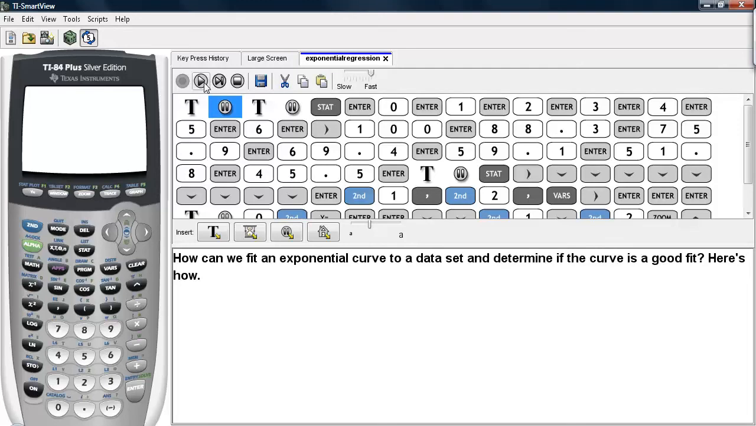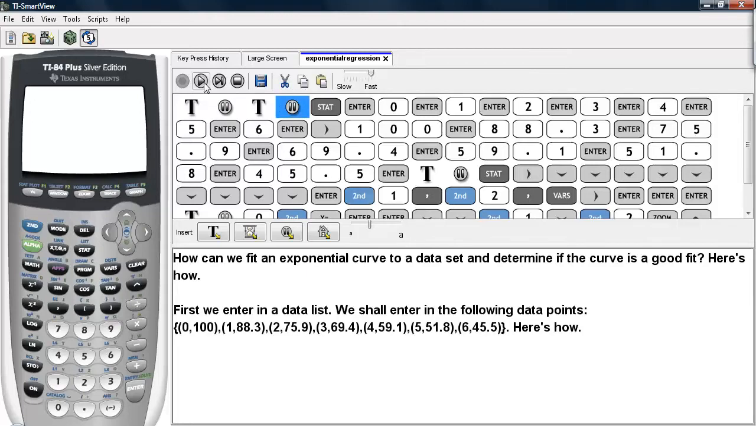How can we fit an exponential curve to a data set and determine if the curve is a good fit? Well, here's how. First, we'll enter in a data list. I will use the following data points here. The x-coordinates will be list 1, and the y-coordinates will be list 2.